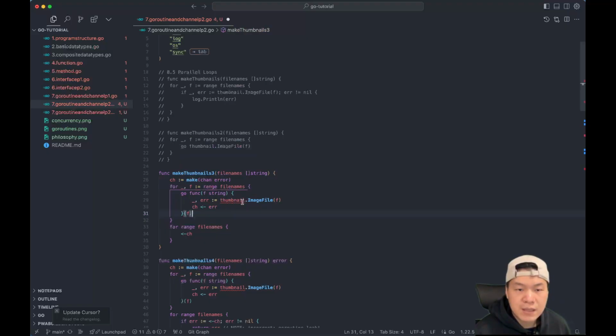The difference is that when we create a thumbnail, it might return an error. When there's an error, you need to pass that to the channel. And here we loop through the file names as well, and it will receive whether there is an error or not.